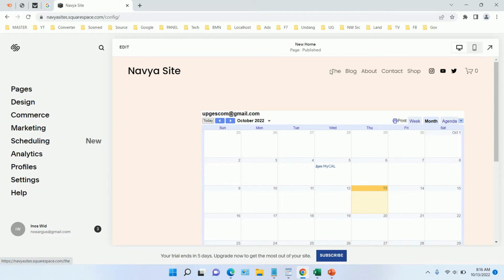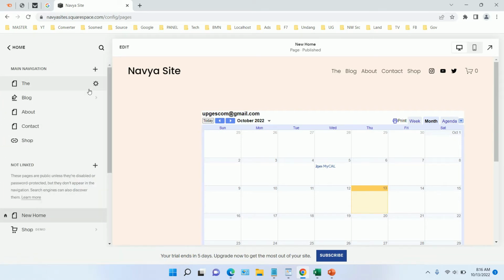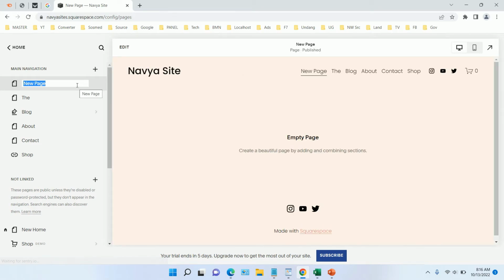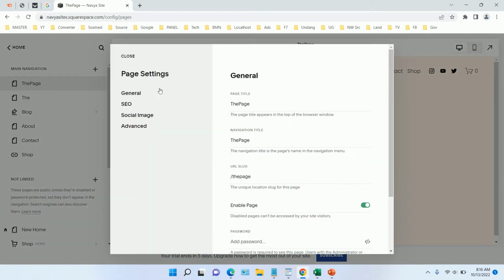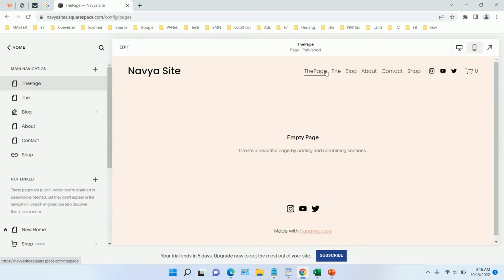To link a page on the main navigation, you can just click the pages menu and click the plus sign here. For example, let's create the page, and for the URL slug, you can click the settings button and choose, or you can replace this with whatever you want and click save. After that, the link will automatically appear on your main navigation. You can drag and drop to reorder your main navigation like this.